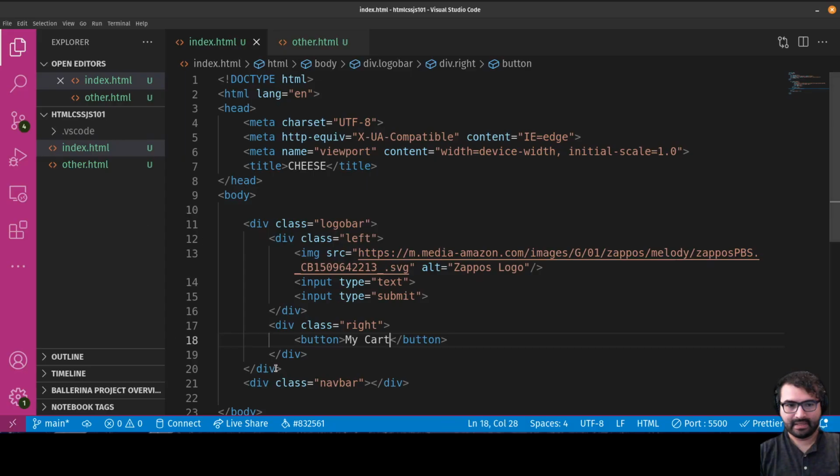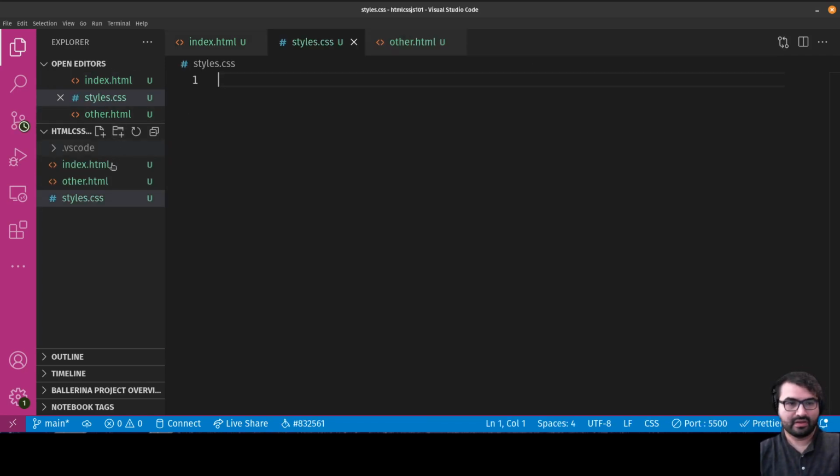So to style this, we're going to want to create a CSS file. Instead of styling in the HTML file, because everything is really cluttered if you do everything in one file, we're going to create a CSS file. That way I can use it on multiple pages. So I'm going to create a file, and we'll call this styles.css.